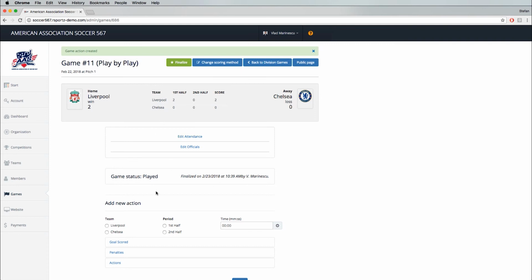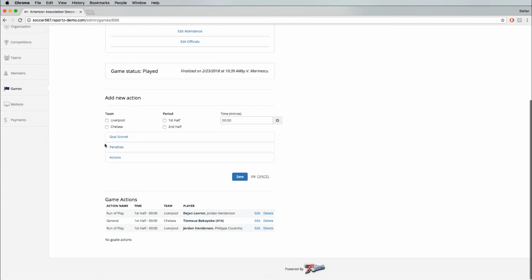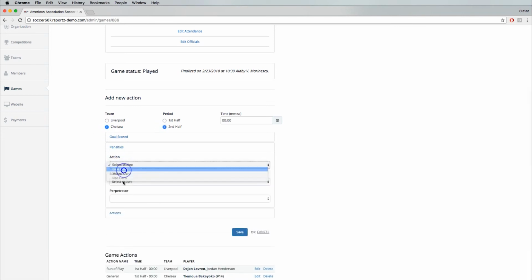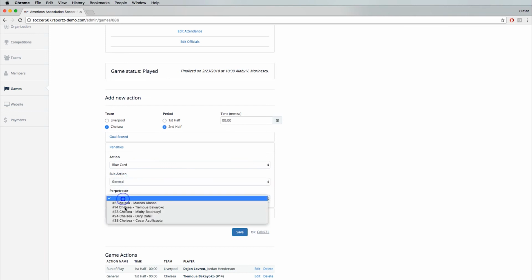We can also give penalties. If we say that Chelsea in the second half has had a penalty that resulted in a blue card, it auto-populates for us the list of athletes that are playing in order to give them those cards. This results in the public page of this game.